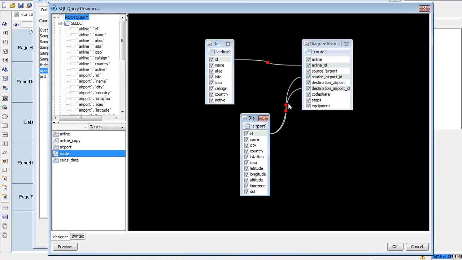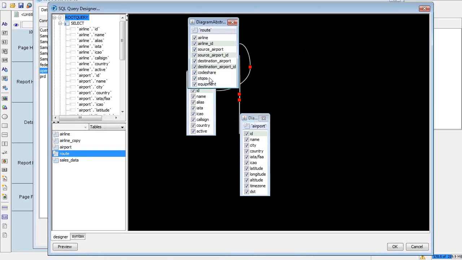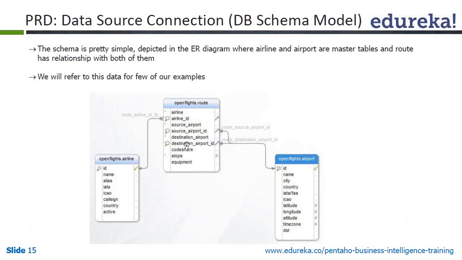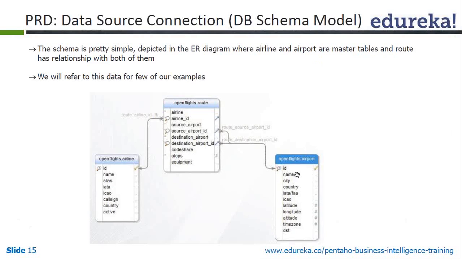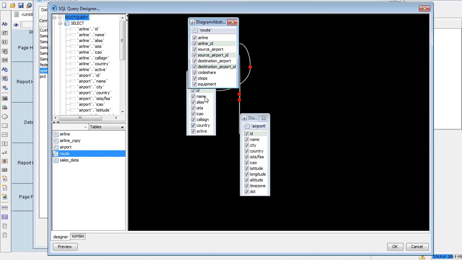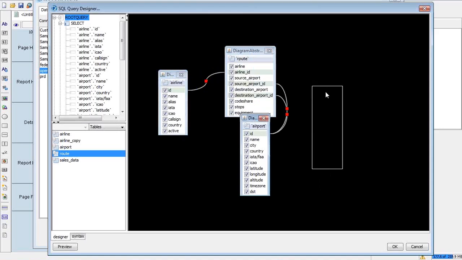You can see it is establishing the relationship. The relationship is already defined at database level, and the designer is smart enough to link that. In our case, this is the route table, and route has two foreign keys. One is airline ID, since different airlines' flights will be part of that route. And that particular route will have airports linked, so the airport ID will also be there. Airport in turn has the source as well as destination, so that's why there are two foreign keys. Now we'll arrange route at center, with airline and airport.